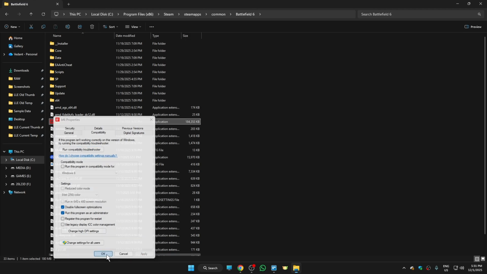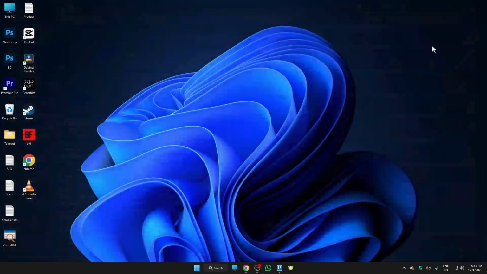Hit apply, click on OK. Now close everything and restart the game. Your game should run now. And yeah, these were some solutions which you can try to fix this issue.